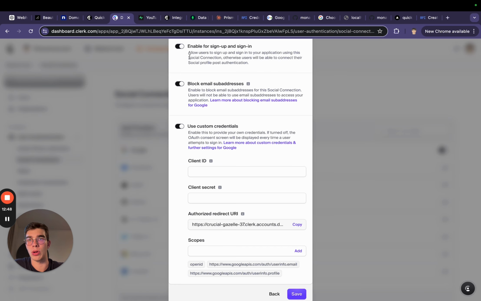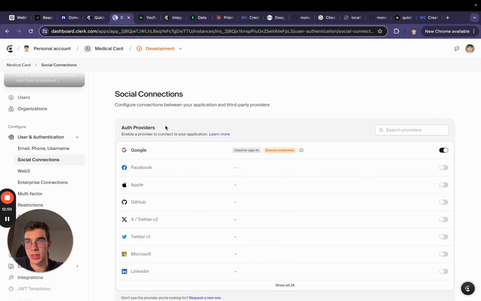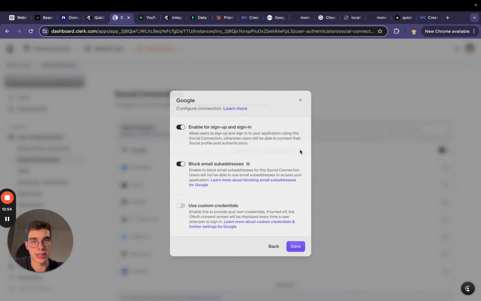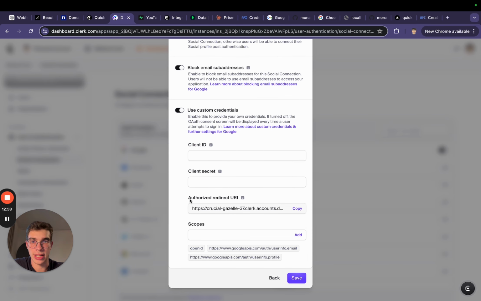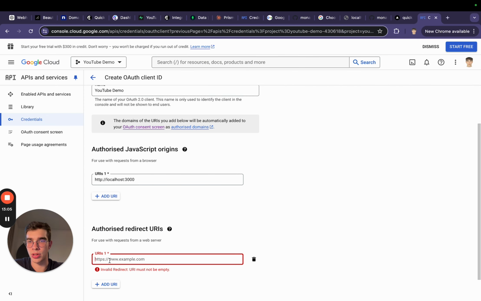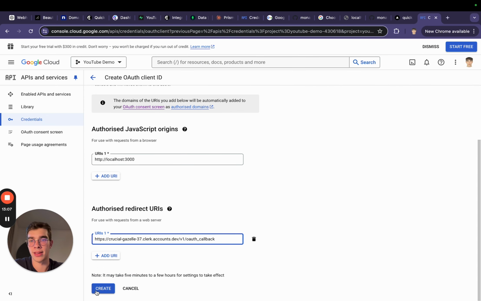We'll go back to our Clerk, and I will show you once again. You hit social connections, then you go to Google, you press the settings button, and here you hit enable custom credentials, and here is our authorized redirect URI. So we're gonna copy this and put it right here. Hit create.